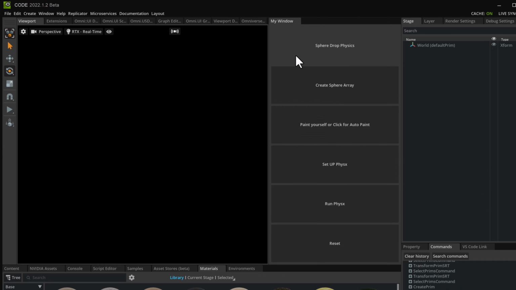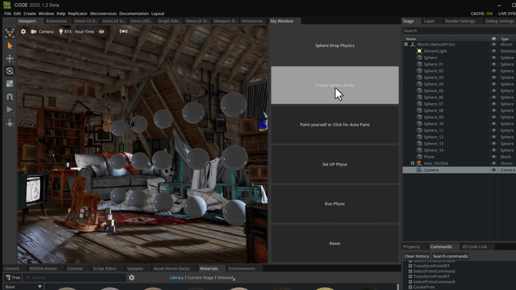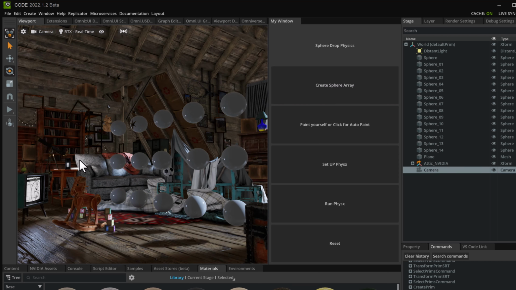And the first thing you do is kind of just start from the top of the list here. It says, hey, this is the sphere drop physics. And so you're going to click once here. You're going to create your sphere array and your background and all the UI and all the cool stuff. Here we're in like this attic scene. You got some really cool scenery. You got all the spheres here.